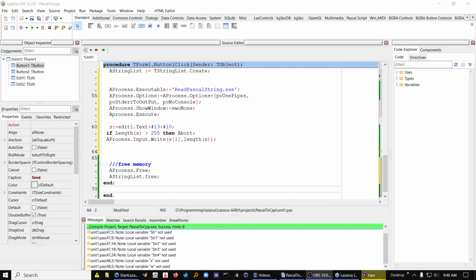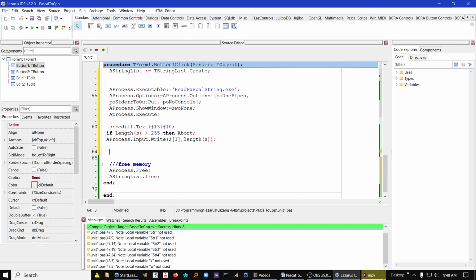Now we need to write the code that is going to receive the C++ output. First line is a string list, load from stream rather, process output. So it's the output of the C++ program into this list. And if string list.text.length is greater than 256 characters, then we need to abort.